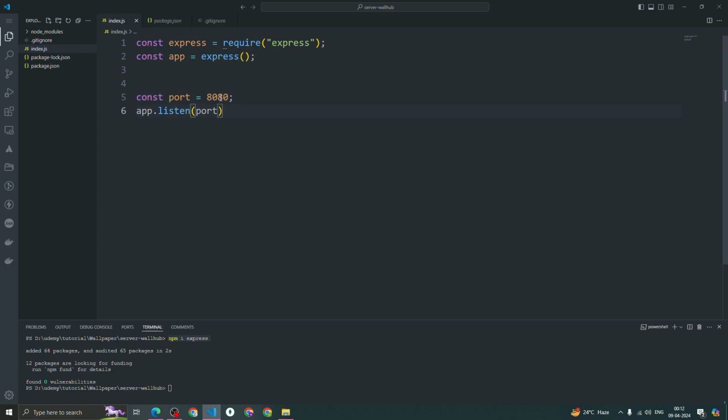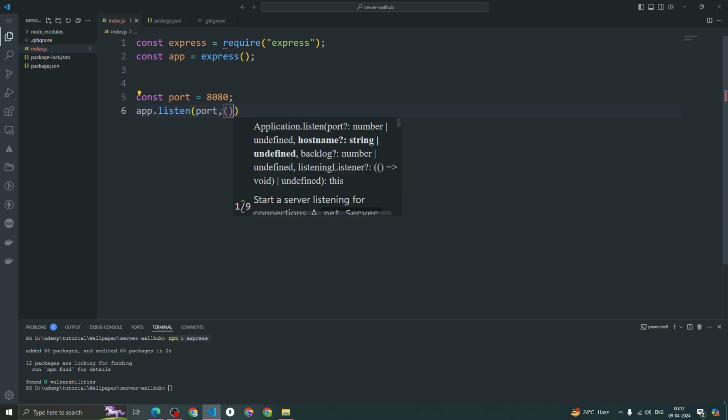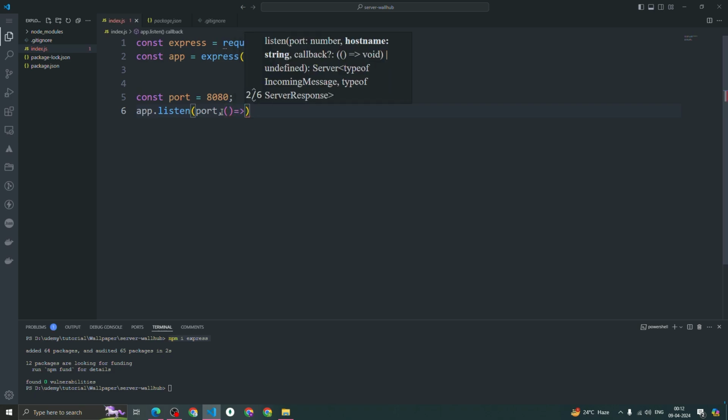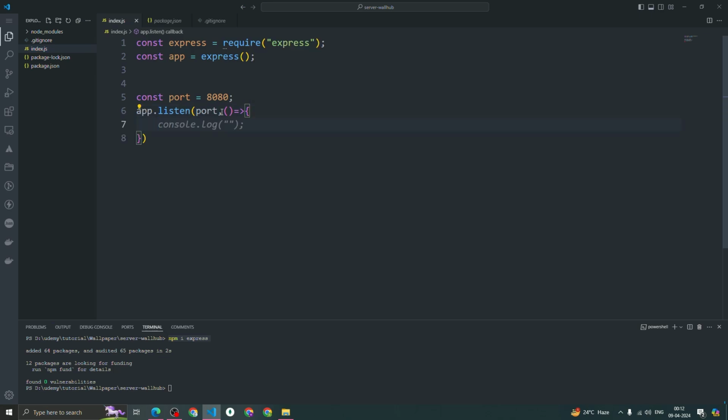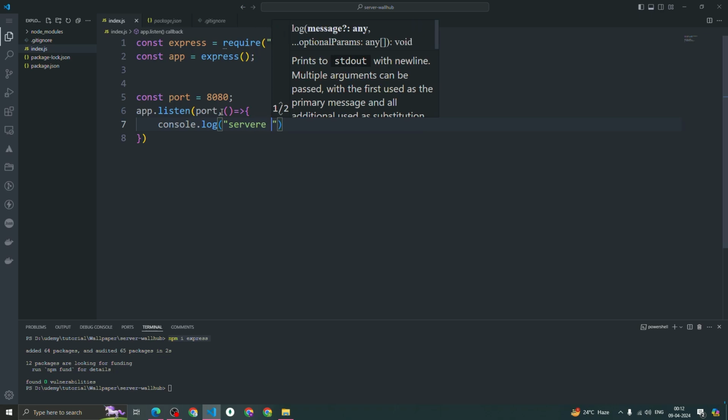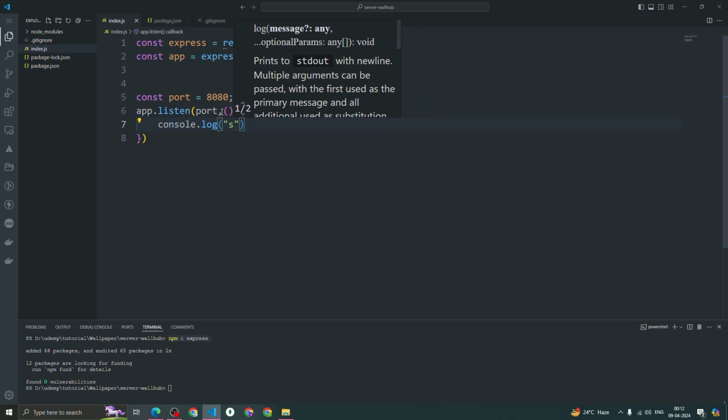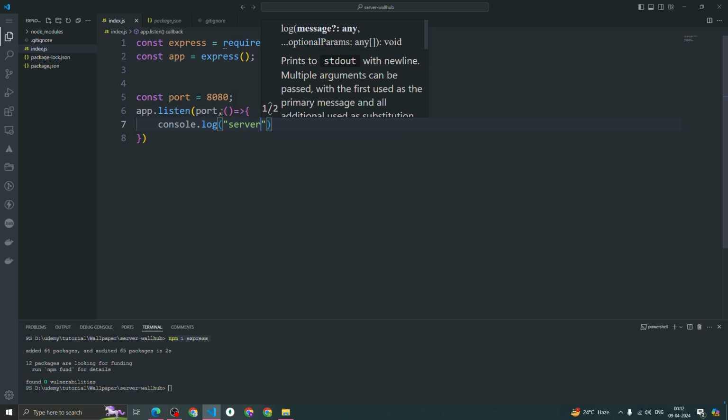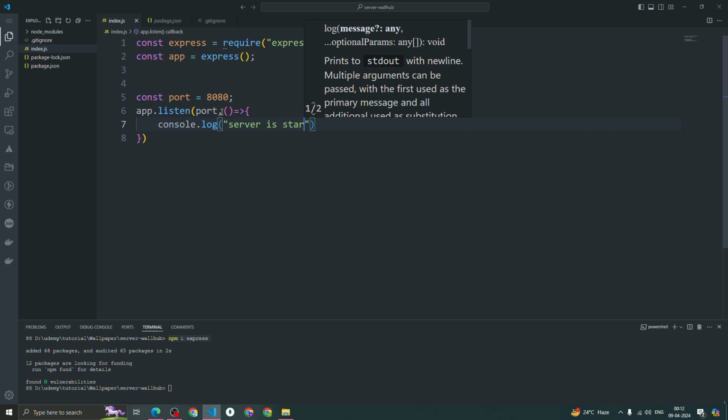It should not be more than 4. After that, it should app.listen. The first parameter takes the port number, and the second parameter takes the callback function. So we have to write a callback function as well. I'm going to write the callback function, console.log, server is running, or server is started.